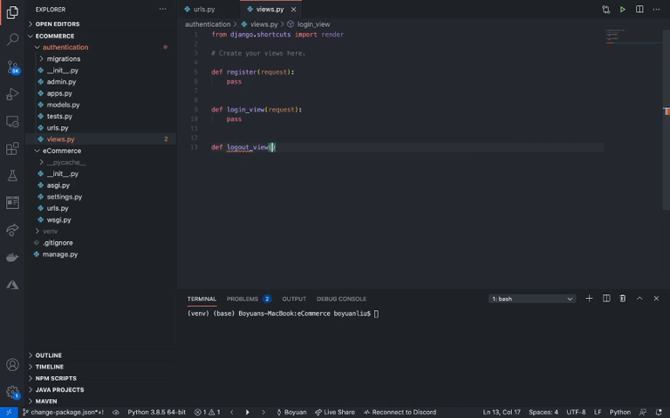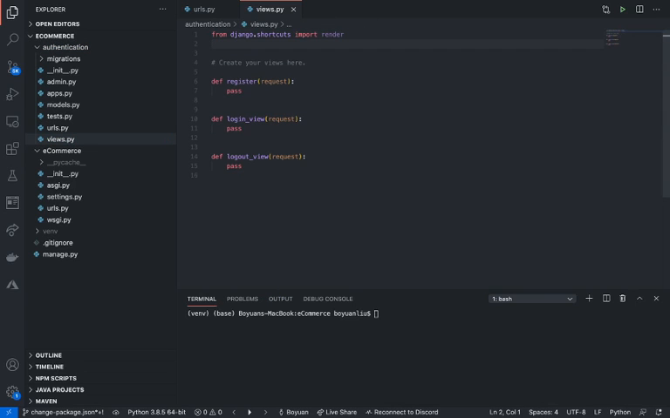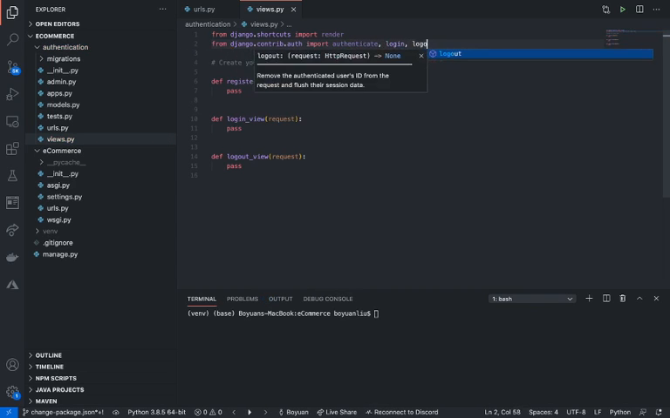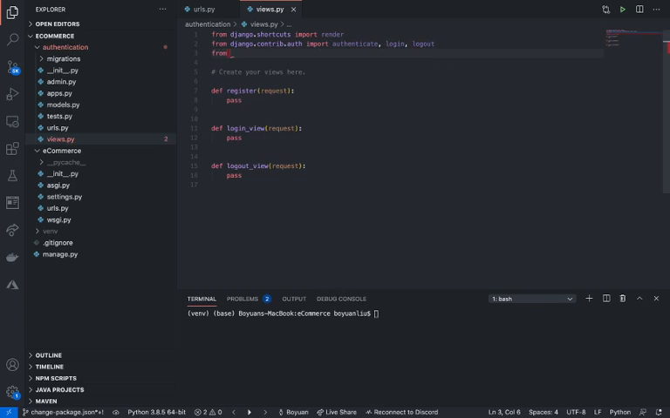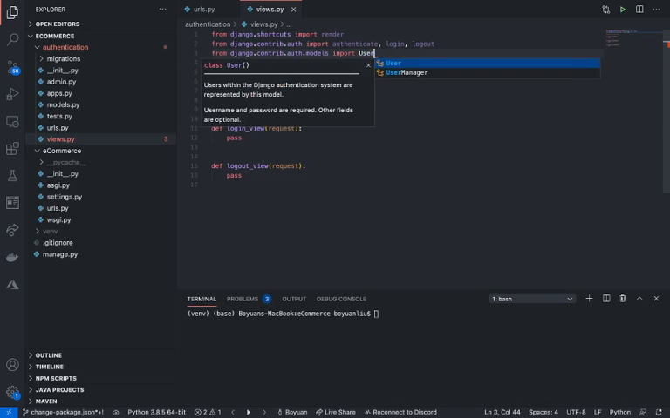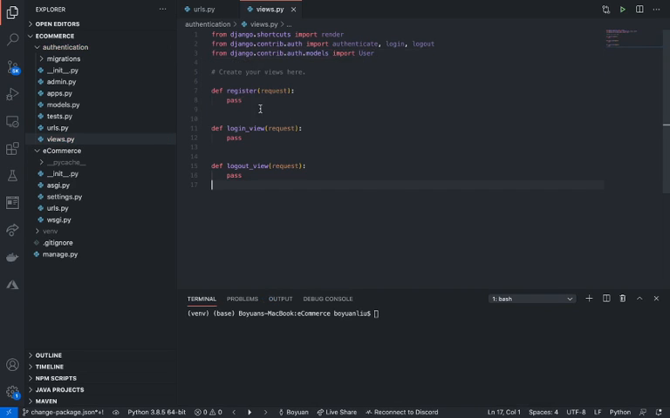For those of you who are not familiar with how authentication works, it's pretty easy. Django pretty much did everything for us. So in here, just say from django.contrib.auth import authenticate, login, logout. I'm also going to say from django.contrib.auth.models import User. That's all we're going to have for now.